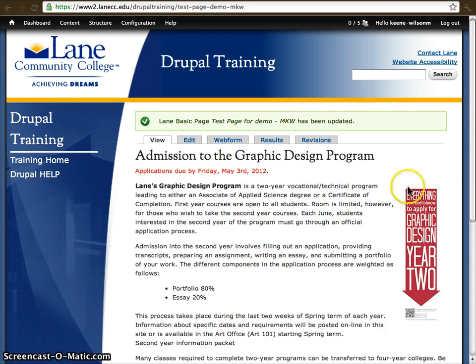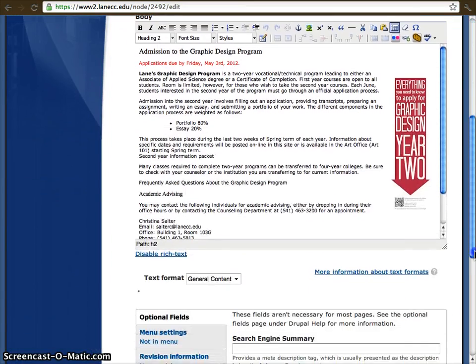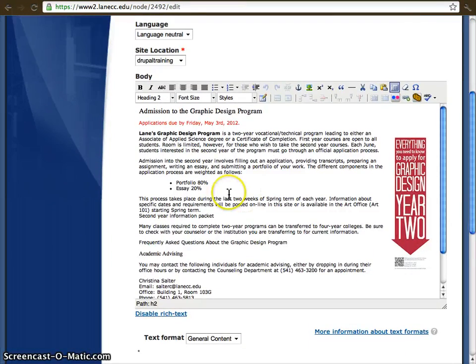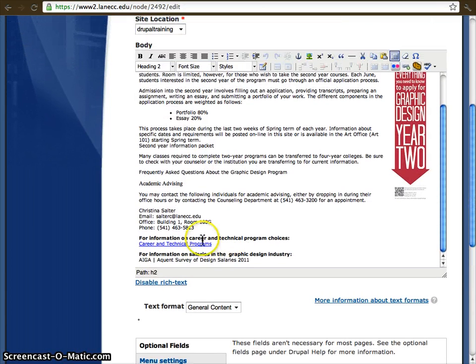So let's go ahead and create an external link. I have gone to my web page that I want to add the link to. I'm going to go up and choose the Edit tab. And I'll scroll down here so you can see everything. I'm going to scroll down to the text that I want to have as my text for my link.